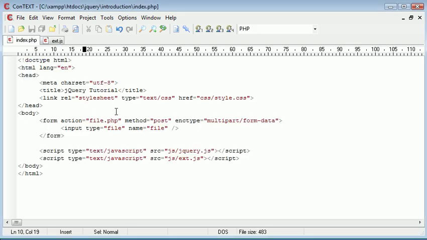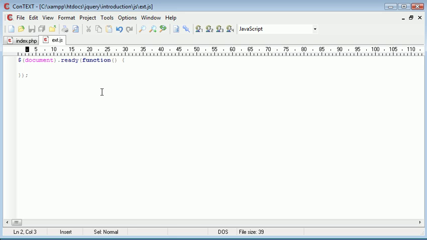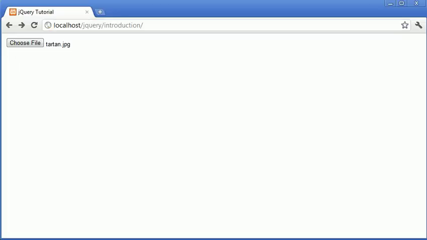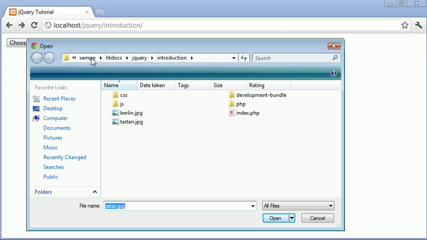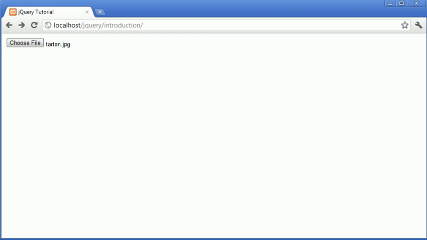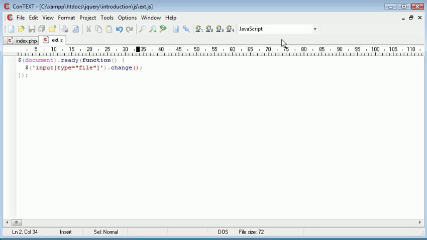So let's go ahead and obviously first of all select this particular element, or all elements on the page that match this. So I'm going to go ahead and use the selector input, but for this particular case, I'm going to specify a type, and that's file. So what we can do is we can now go ahead and append on this change event handler. So once the element has changed in itself, so this value has been added. So when we, for example, select tartan, the value of this element will have changed. So once we've changed, we want to go ahead and run a function.